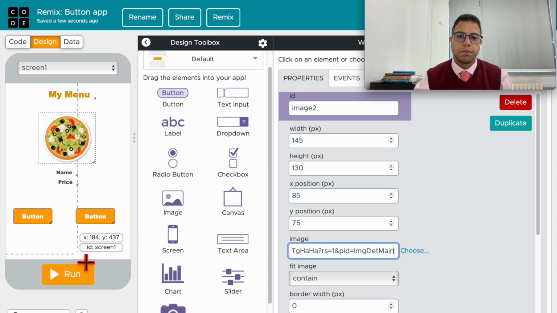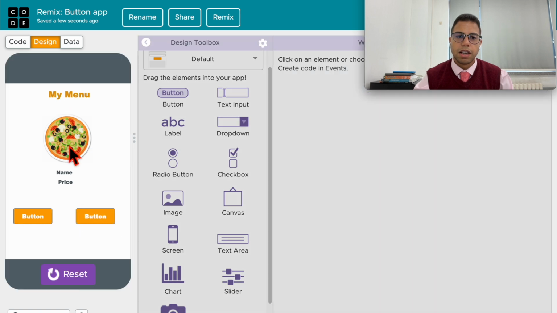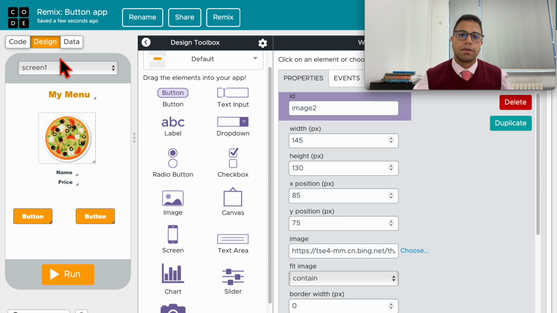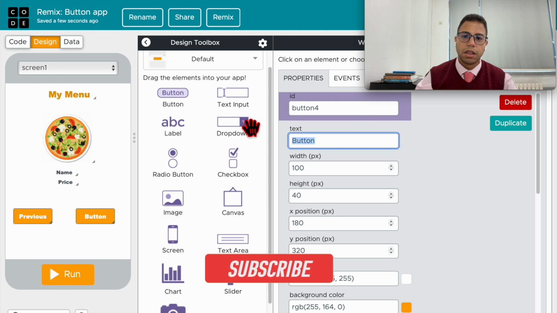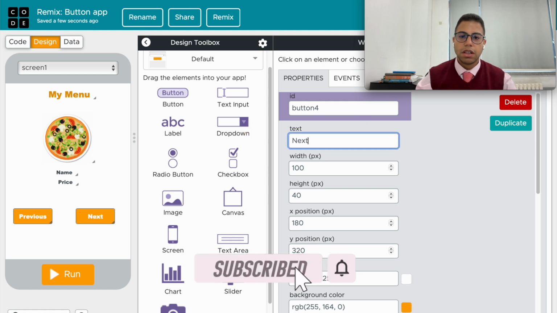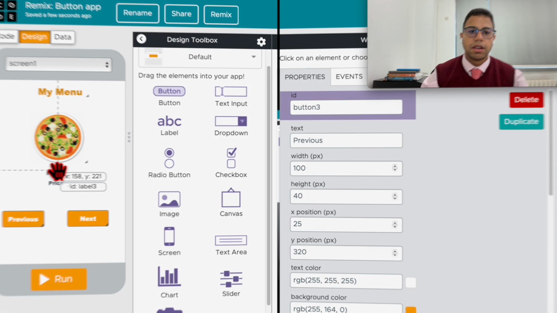Now you can see the image, right? When I run, I just see the image, the price, and the name. I'm not able to change it yet, and I have my buttons here that I can click, but nothing happened. Let's reset and go back to design. Here, my buttons, we can call them with a useful name, so the user knows what they are for.